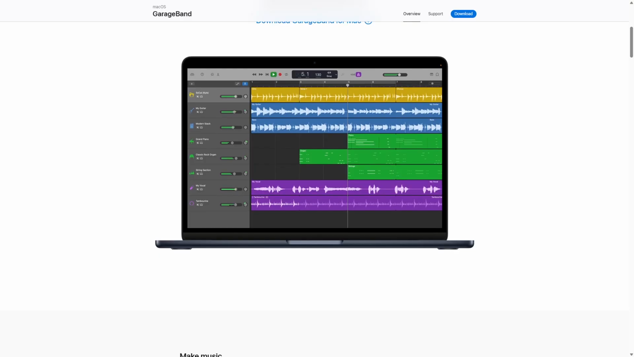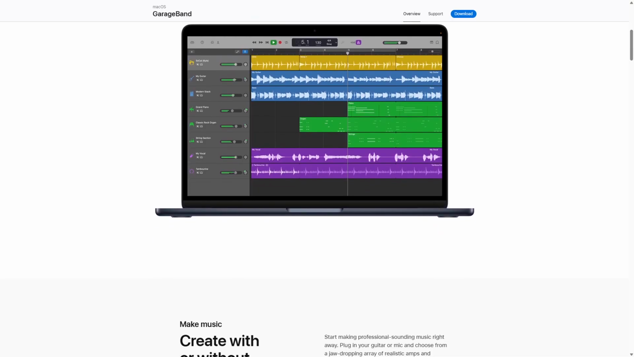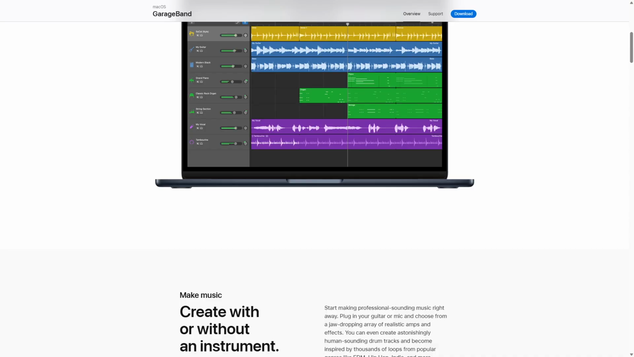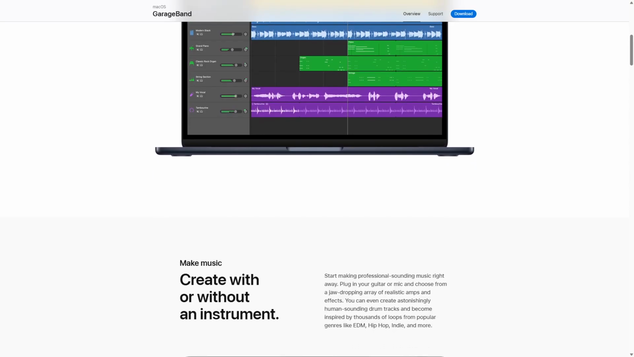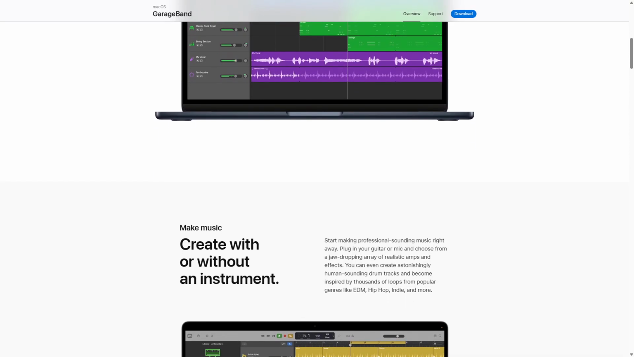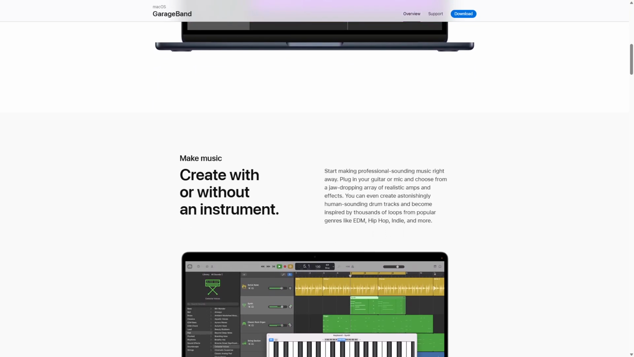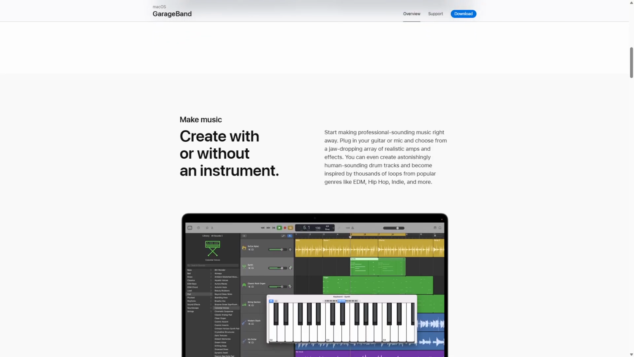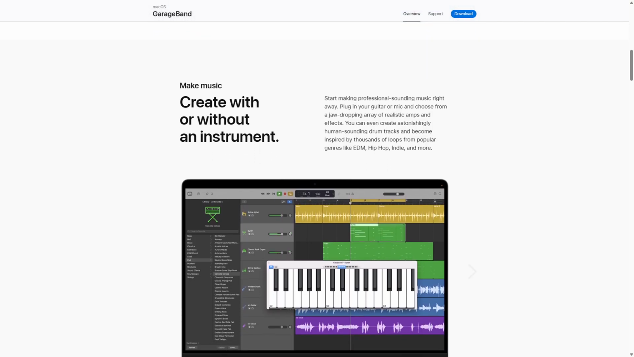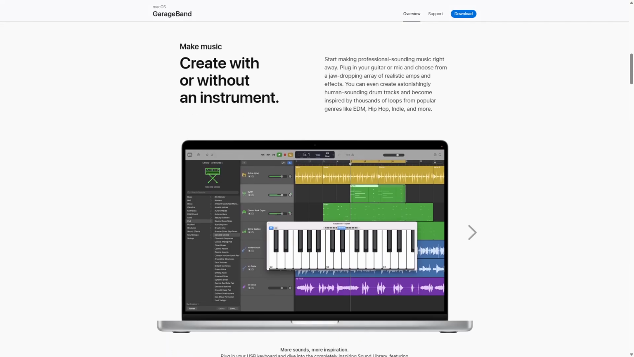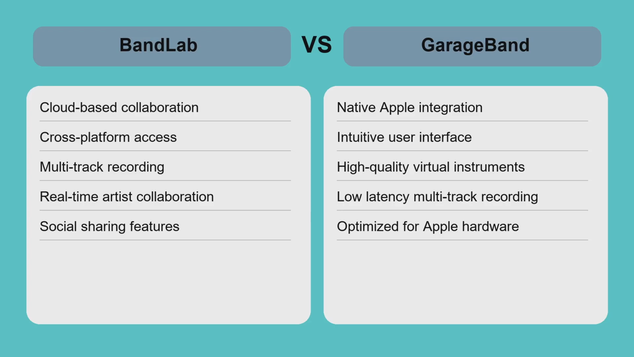However, it is limited to Apple devices and doesn't offer cloud collaboration like BandLab. This makes it less suitable for cross-platform use or remote teamwork. GarageBand is perfect for users invested in Apple products who want powerful, easy-to-use tools for recording, mixing, and producing music without additional software. BandLab and GarageBand serve different user needs.